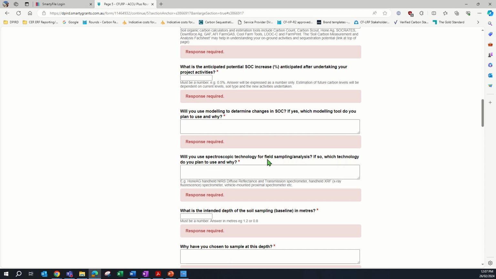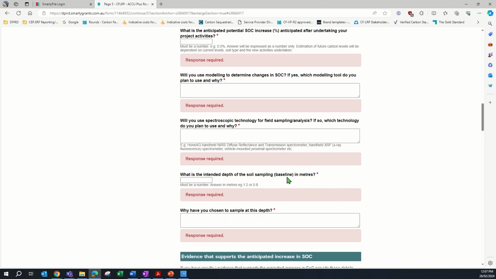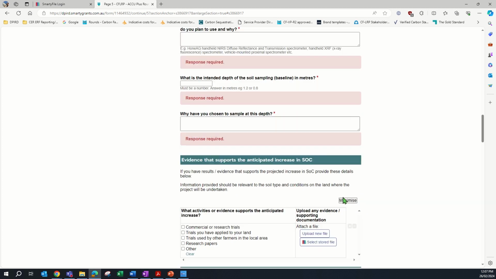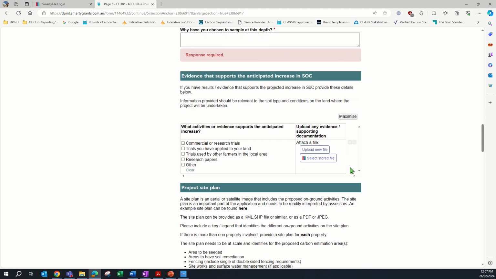Next, whether you'll be using spectroscopy or not, and why this technology. You can see some hints below there that may help you with that. And then we ask, what is the intended depth of the soil sampling baseline in meters? And a question about why you've chosen to sample at this depth. And then moving further down the page, if you have evidence to support these, for example, activities or evidence to support the projected increase in SOC, please provide this documentation to support using the upload button. And you'll see here this select stored file button, which I mentioned earlier.